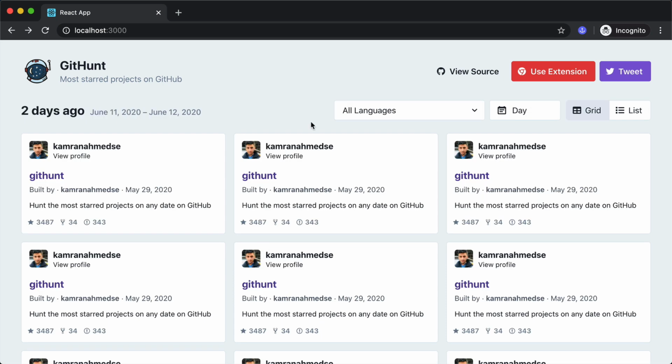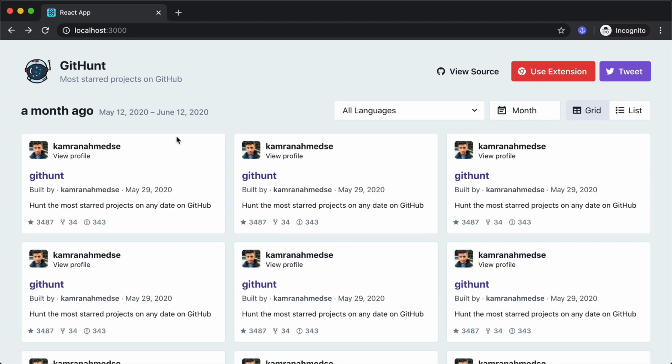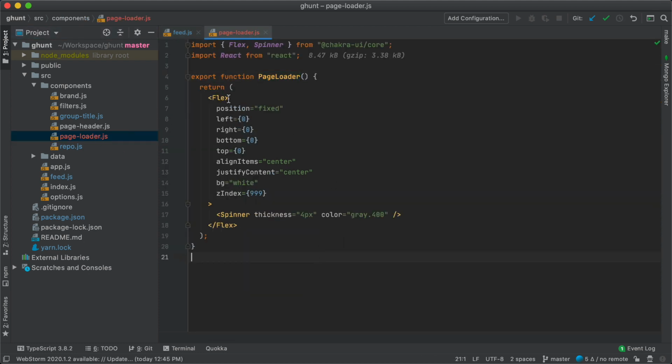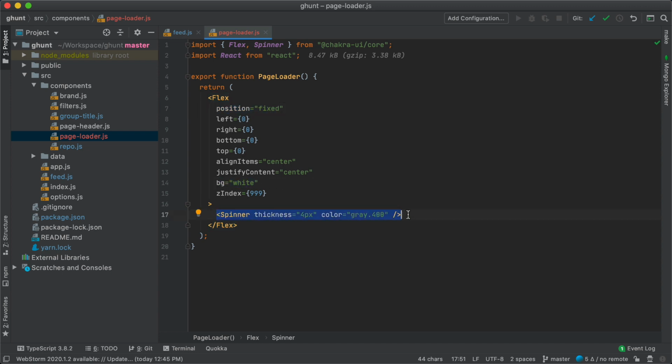But we have a slight problem. Whenever we change the language or we change the filter from here, it goes empty for some time and then the new repositories are shown. To fix this, I have added a new component called page loader, which is just a flex which is full width and spans the full page. Position is fixed and the background is white, and inside that we have a spinner. So we are going to show this if we don't have any repositories and the page is loading.